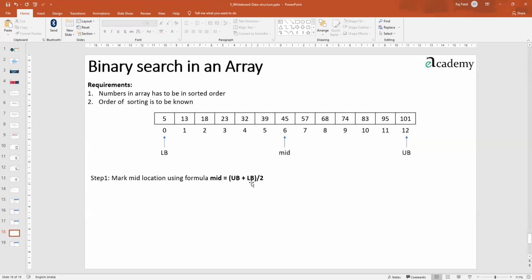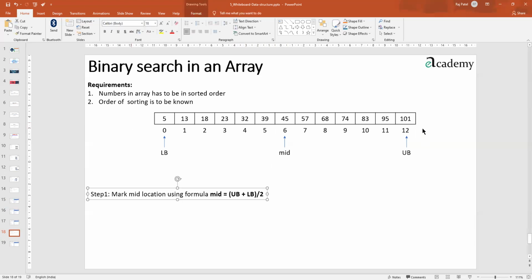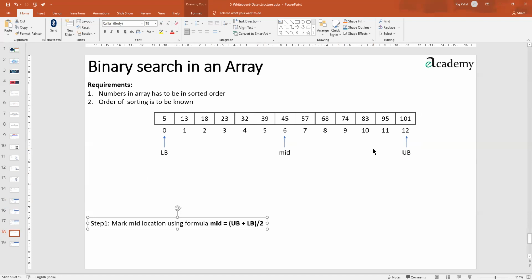So for now, 12 plus 0 divided by 2, what is coming? 12 plus 0 is 12, divided by 2 is 6. Okay, 6 is the mid location. Fine. Let us check this formula in some other way also. Let's say if I go beyond this, there are two more boxes, 13 and 14 also. In that case it should be 7. So it is 14 plus 0 divided by 2, 7. Yes, fine.